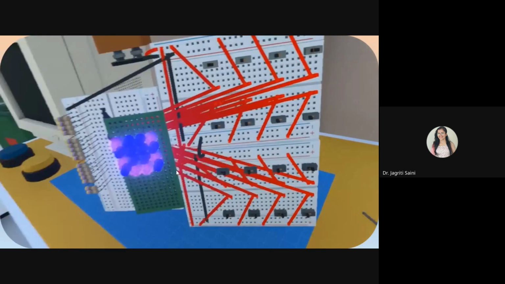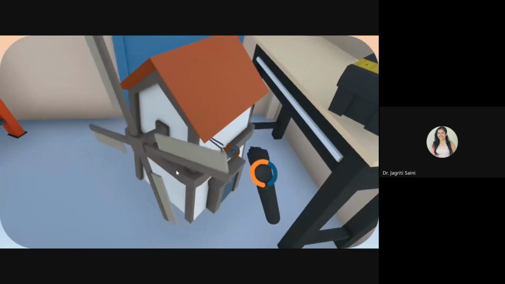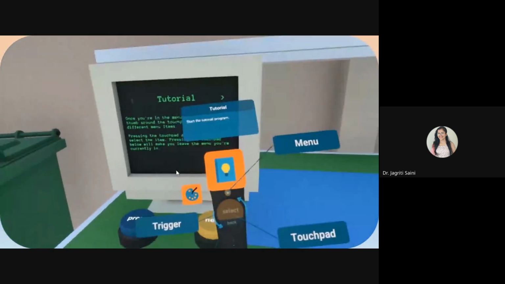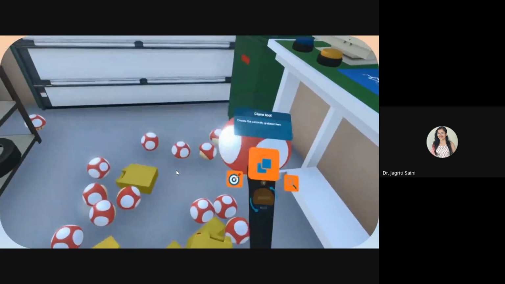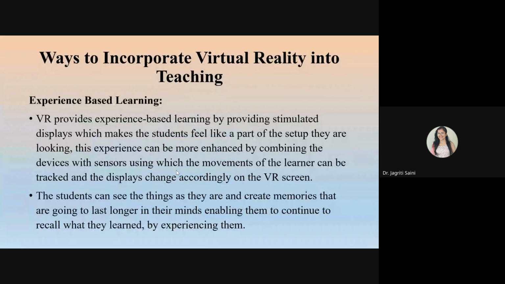Even the complicated circuits they can practice with and they can run them easily. So this leads to experience-based learning, as I have just shown you, that everything in the simulated environment they can interact with and they can learn it. So this is experience-based learning that will sustain in the long run in the student's mind.